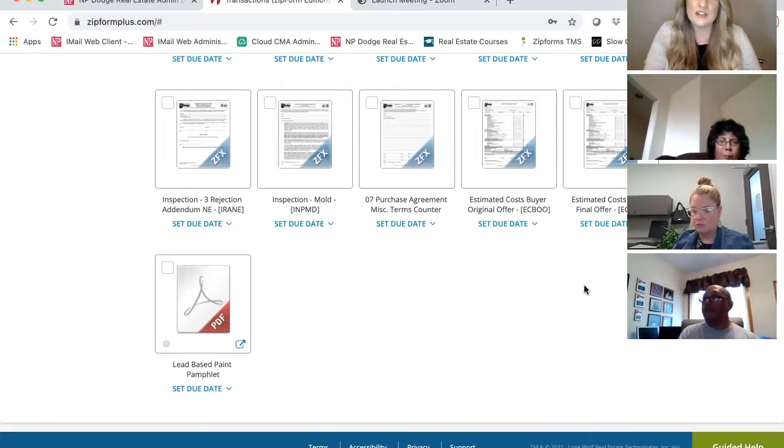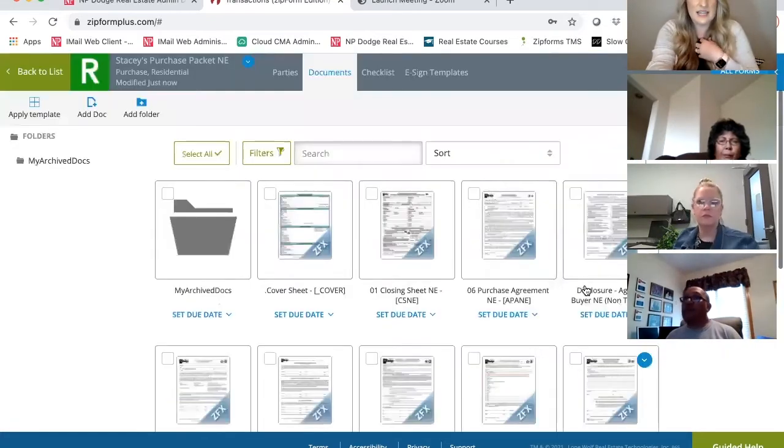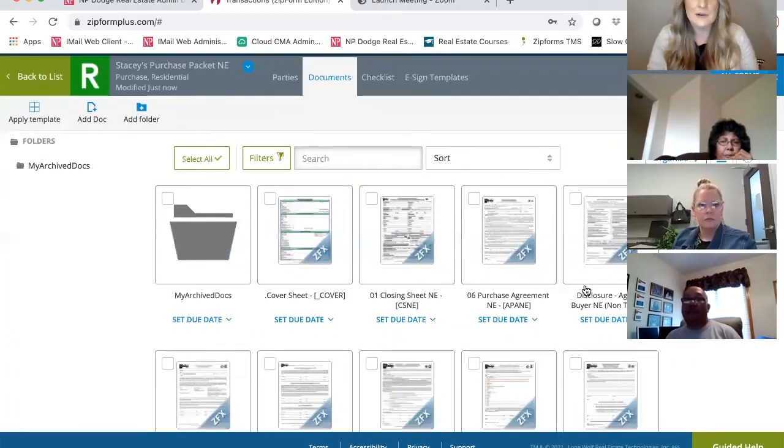For those of you that are looking for a little more for your template, I'm going to walk you through a couple more things. So if I were an agent and I was creating a template, I would want to have some folders. So at the top here, you'll see an add folder button. Let's talk through the different folders that we could create that could organize this a little better.